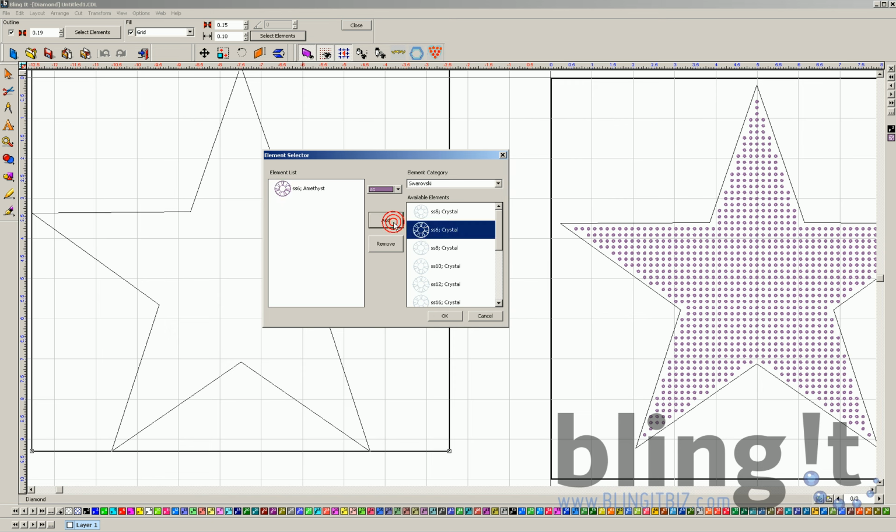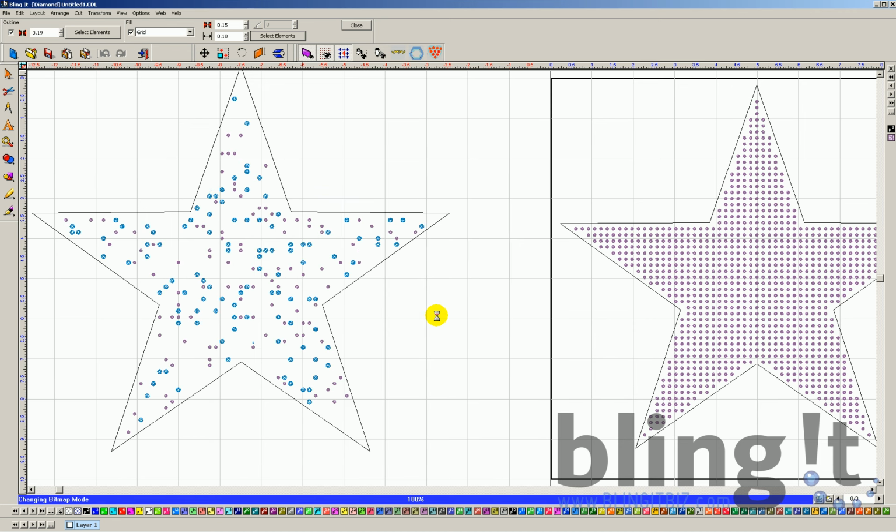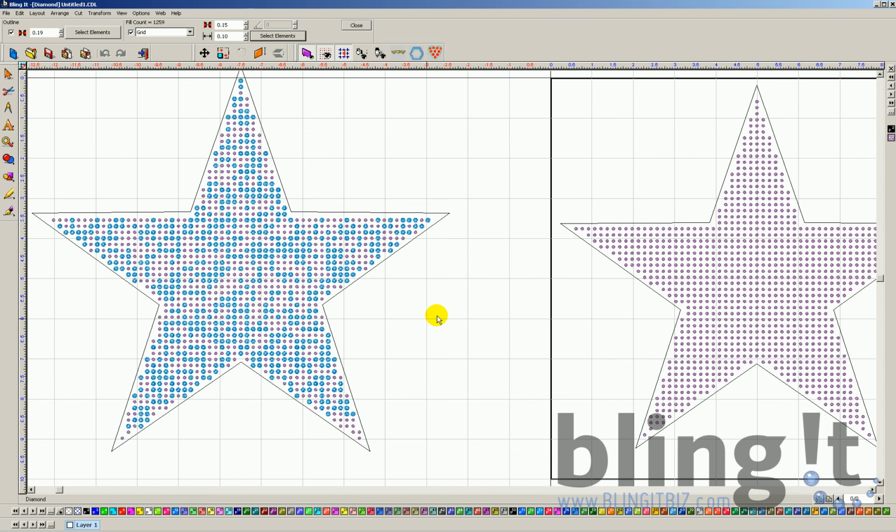I'll add the SS6 in blue, and then I'm going to add another SS10 in a different color so I can compare and contrast and see the two different colors of rhinestones on screen. So let's go ahead and add this in blue. Just hit OK, and that will apply evenly the two different sizes of rhinestones. Now once again, this is a very intricate design, so I'm going to really want to scale back this, especially with these two different sizes.